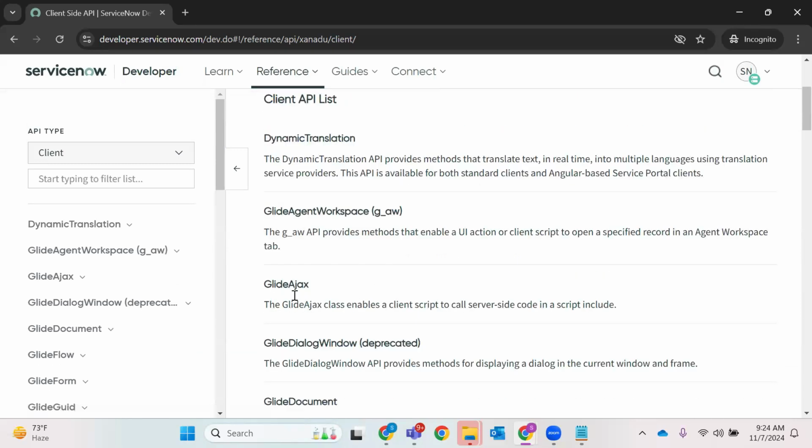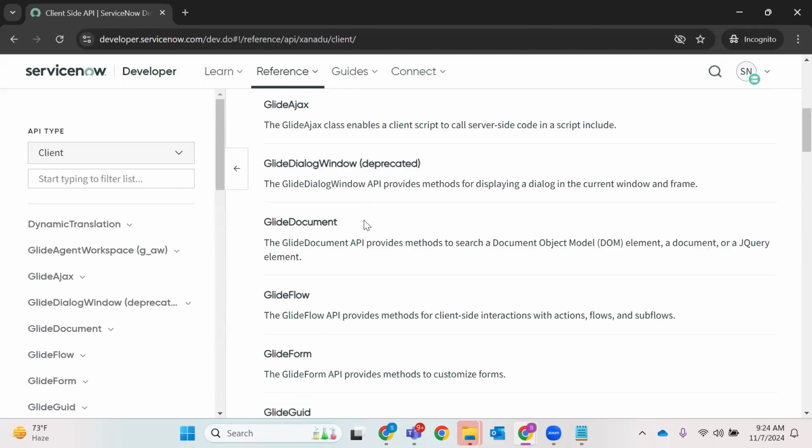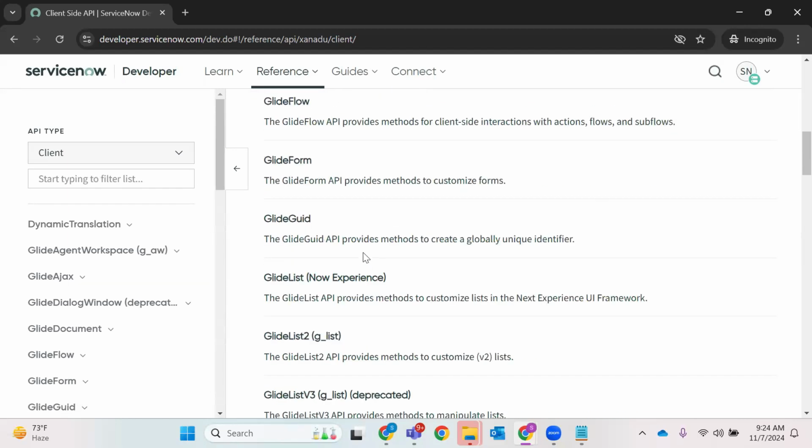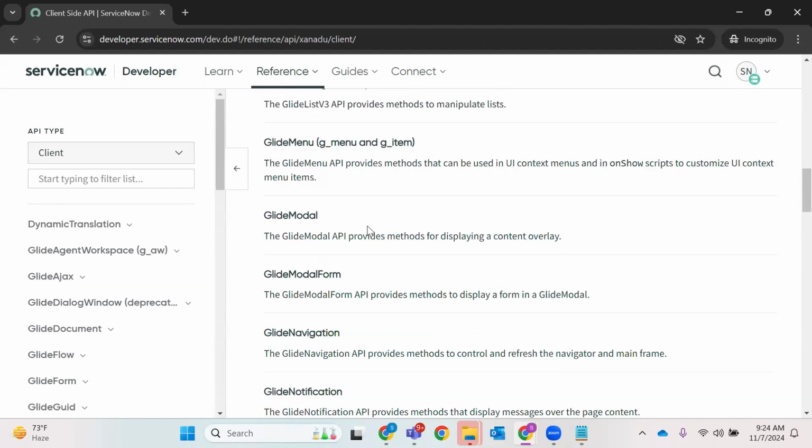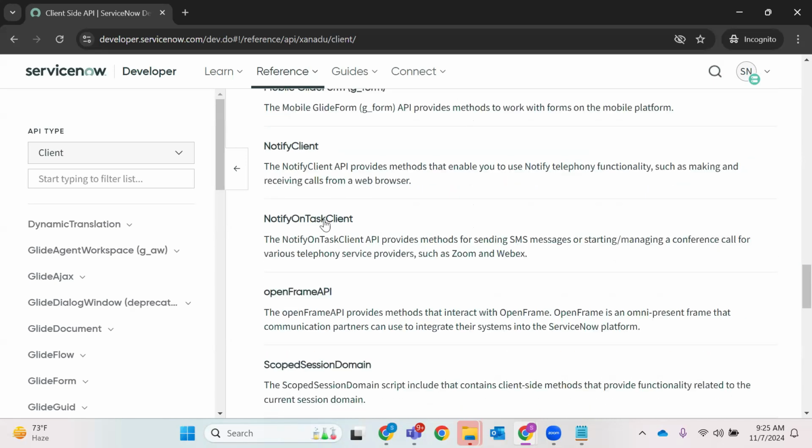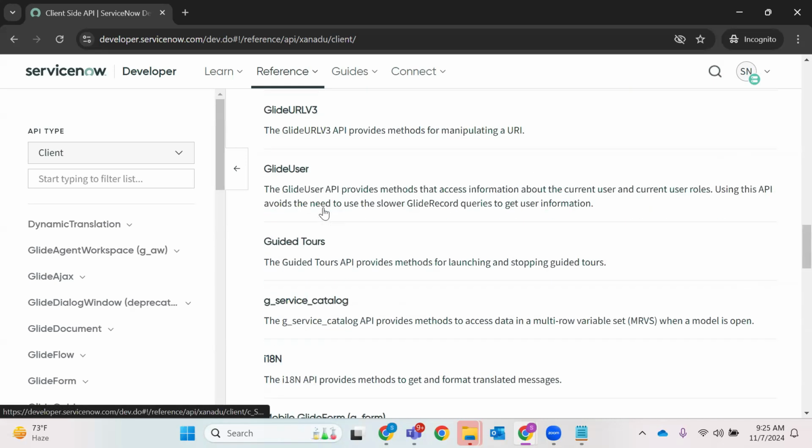See, GlideAjax, which we will be implementing. This is for workspace. This is a different application scope. If I show you GlideFlow, likewise we have so many APIs. API is nothing but an application programming interface. This is the extension of your JavaScript libraries and methods, and these APIs are predefined, guys, and we can call them out of the box. These APIs definitely make your work more simple and easy. So you have details about each and every API that is supported in ServiceNow.